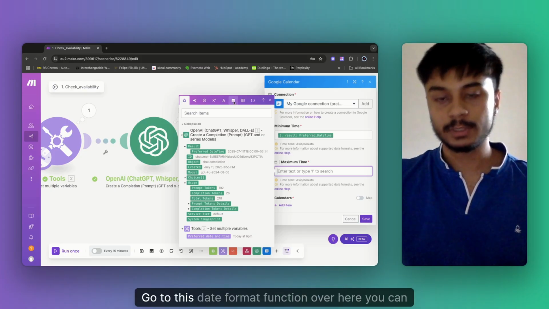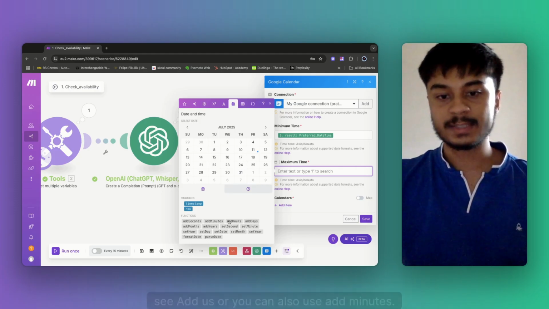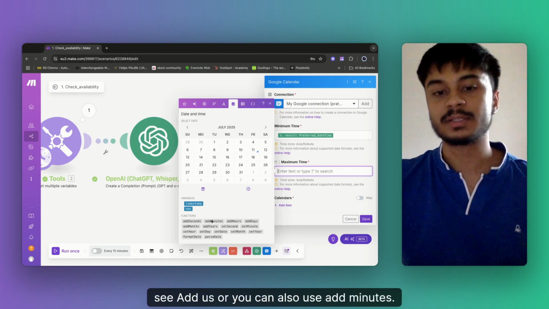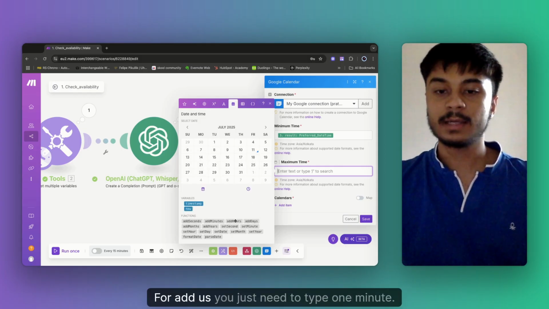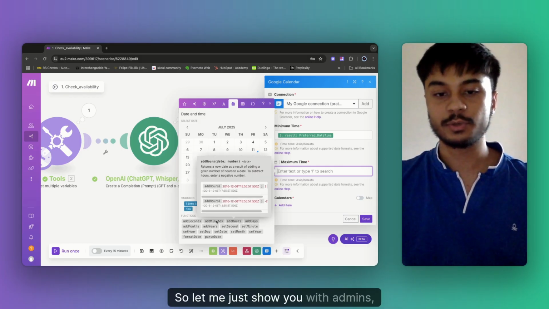So how do you do that? Go to this date format function over here. You can see add hours, or you can also use add minutes. When you use add minutes, you need to type in 60 minutes. For add hours, you just need to type 1. So let me just show you with add minutes.